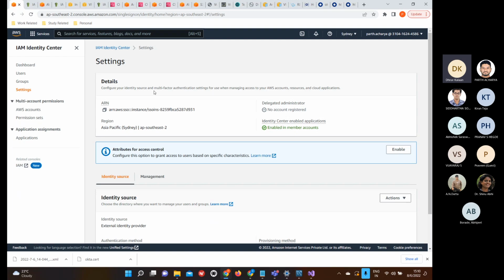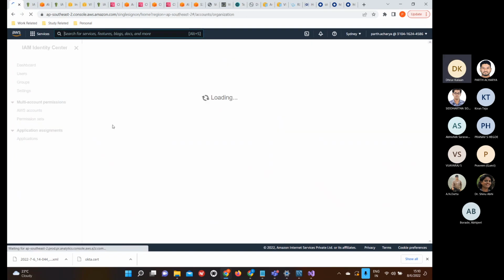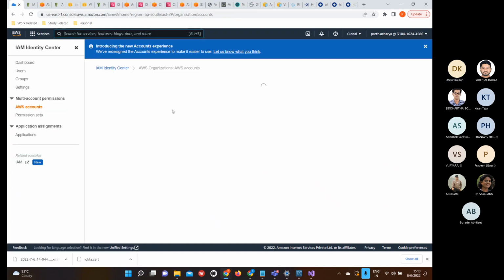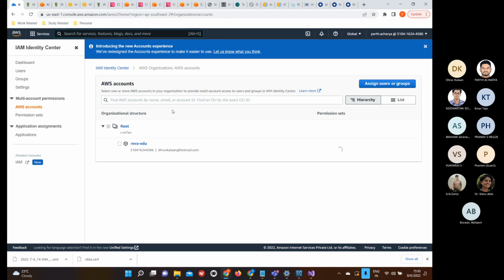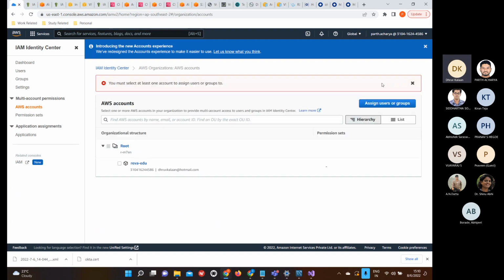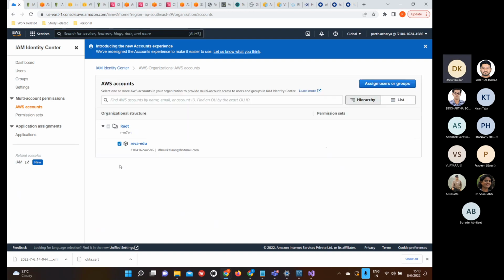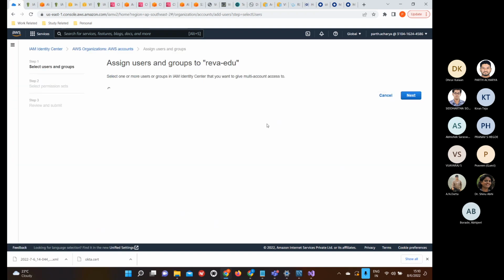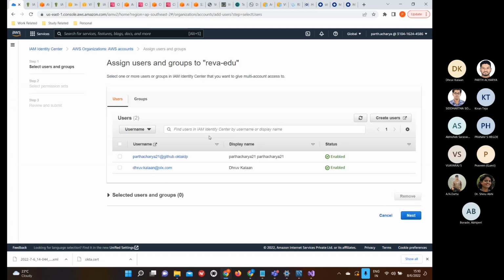Okay. Now just go to AWS accounts, multi-account permissions. Just click on AWS accounts. Okay. Just click on assign users or groups on the right. Just select this account. Yeah. Just click on my user. So you see you added yourself to the group right now, and you also got pushed here. Just click on next.